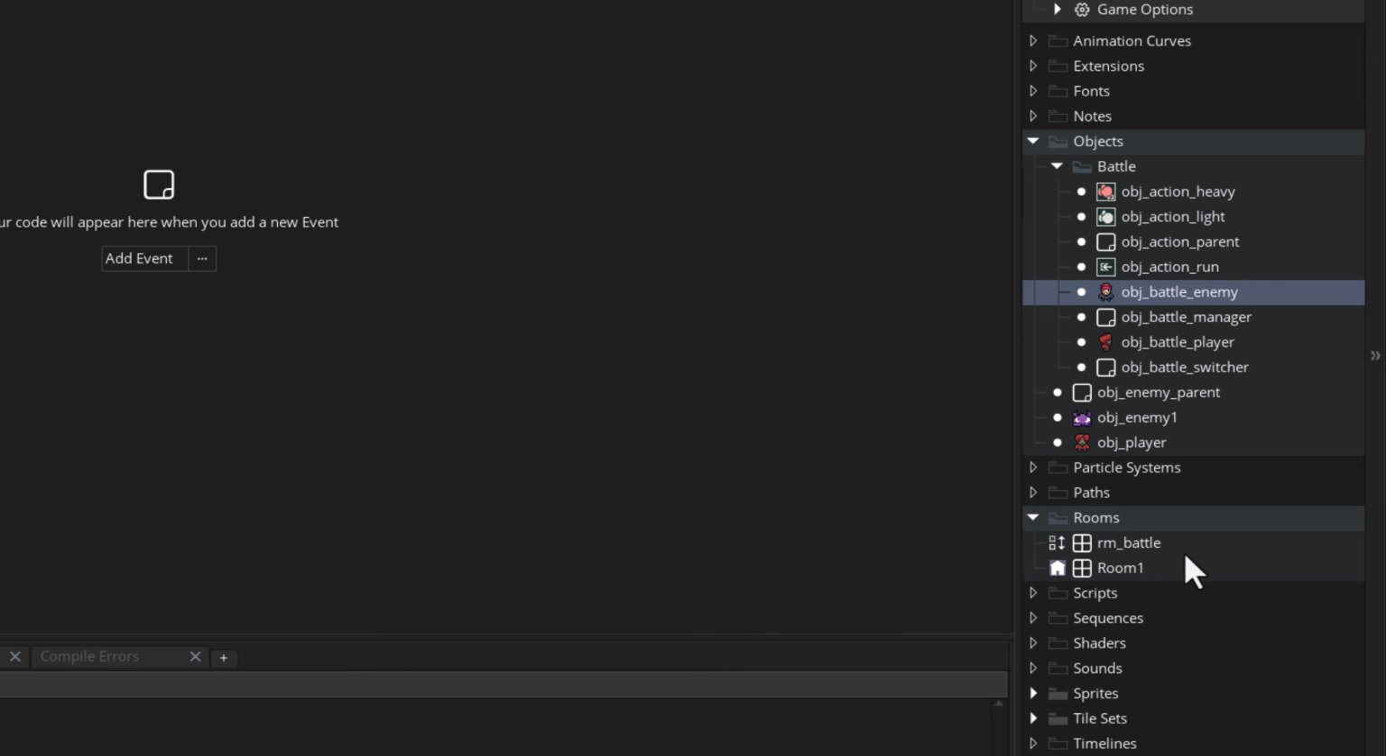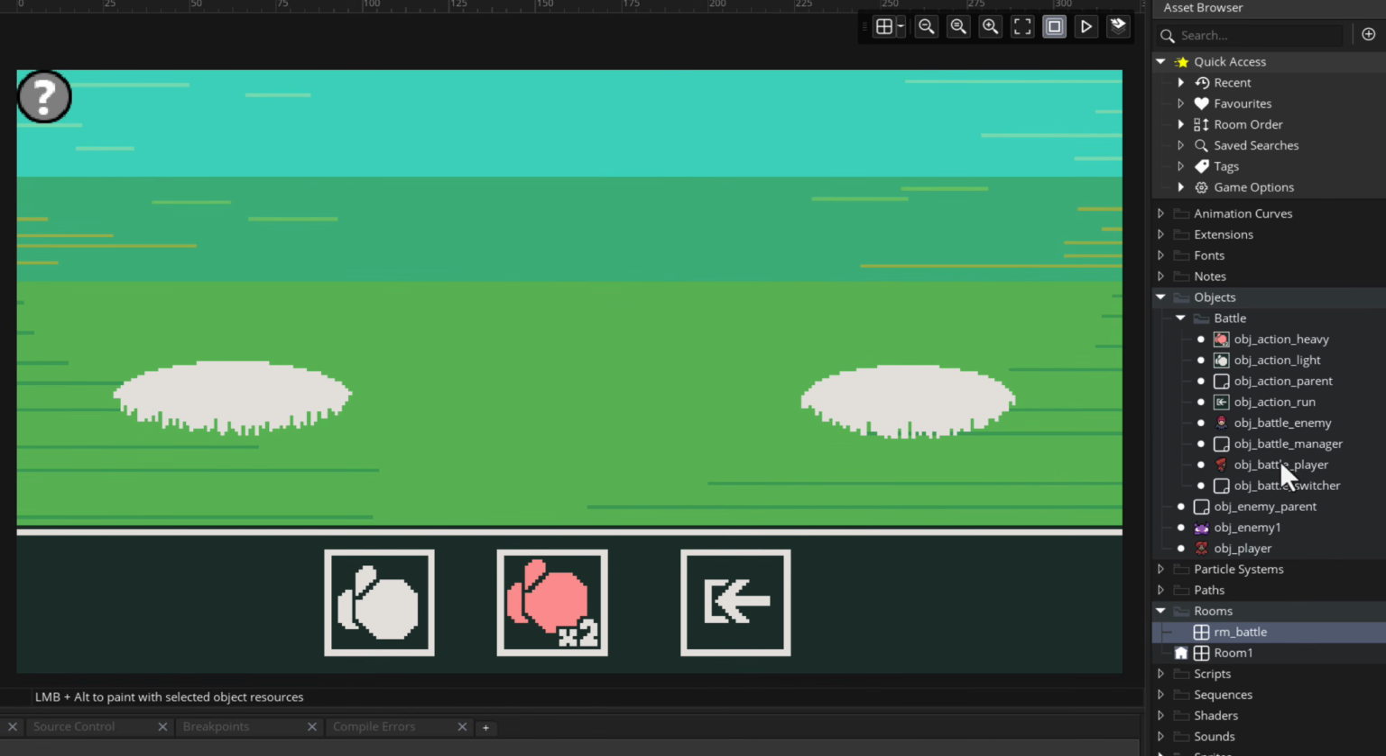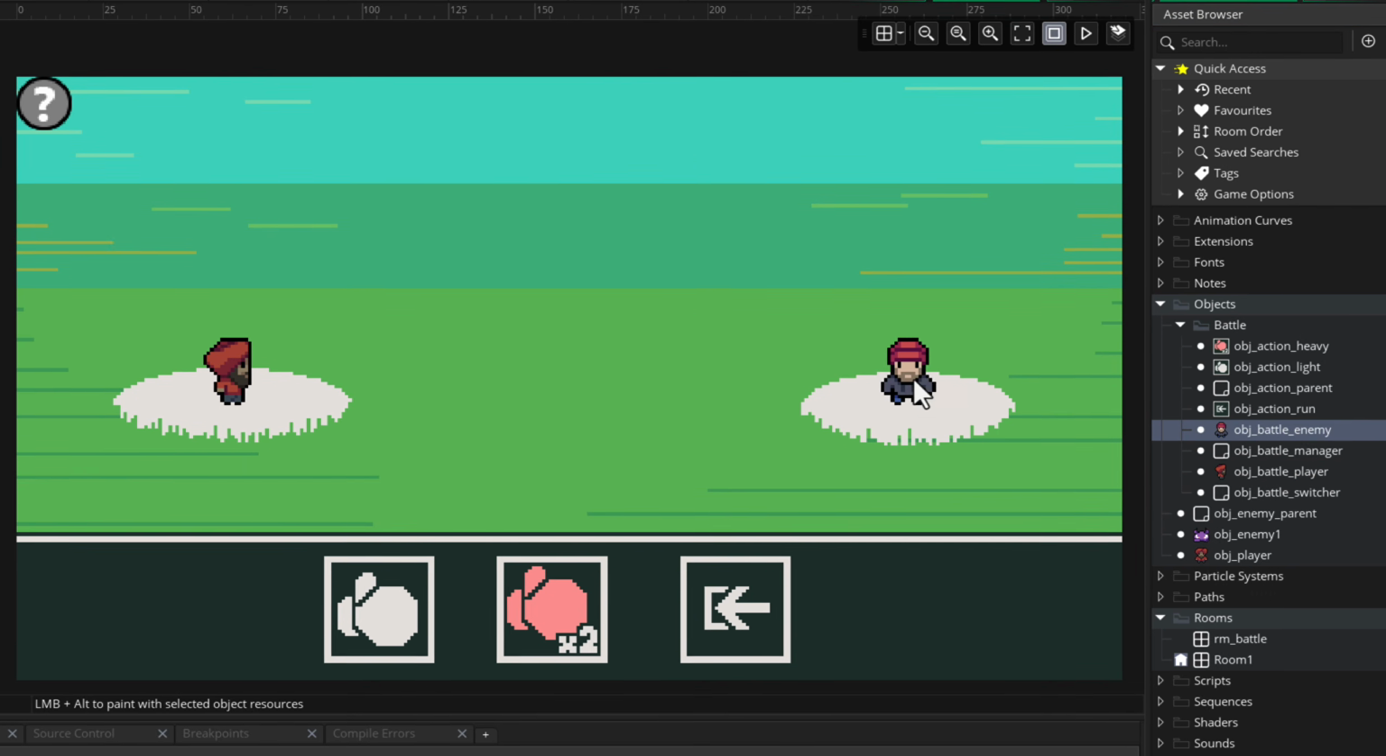I'll open the RM battle room and place both of these objects. I'll put the player on the left and the enemy on the right, and then I'll close the room.